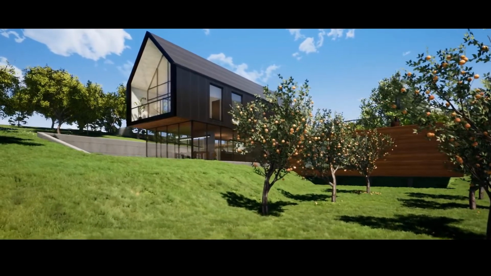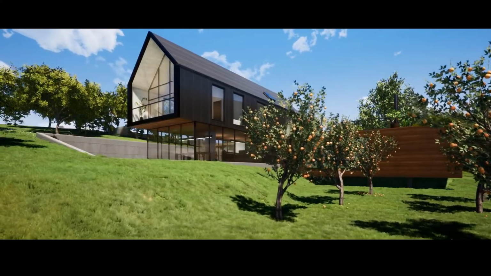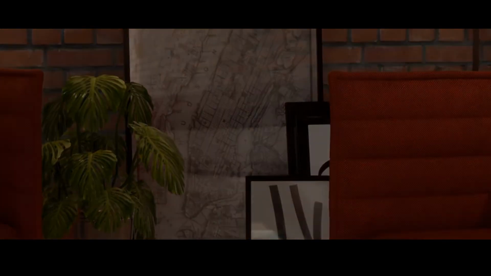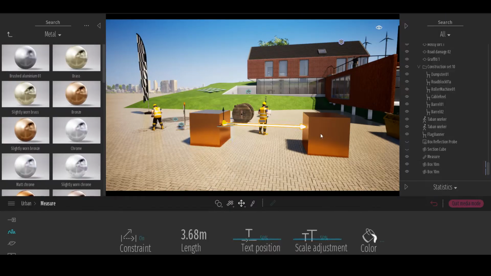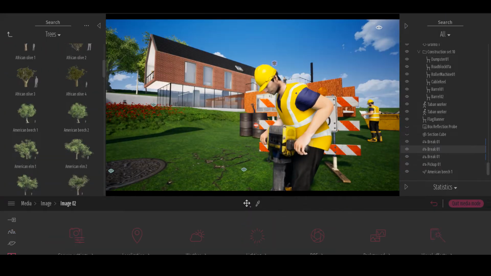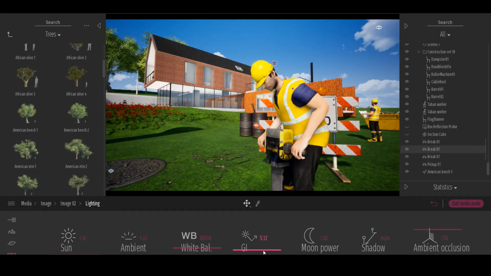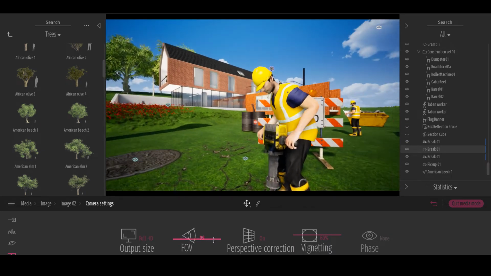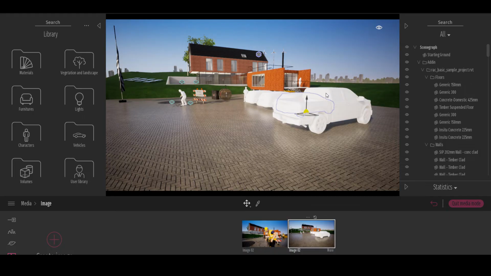In this short series of tutorials, I will go through the new features that come with Twinmotion 2019, which include the reflection probes, the decals, the measuring tool, the lighting updates, and the perspective correction that comes with the new version of Twinmotion 2019. We'll also look at the visual effects and much more.